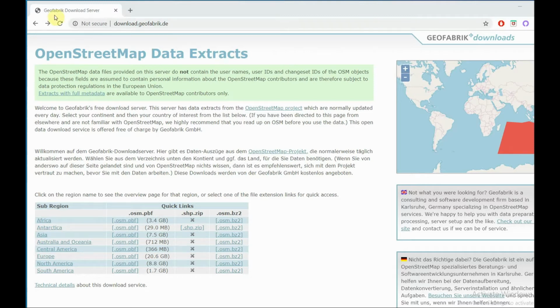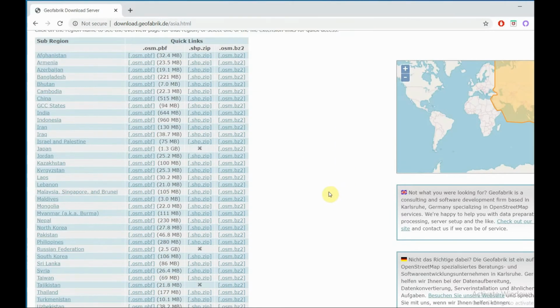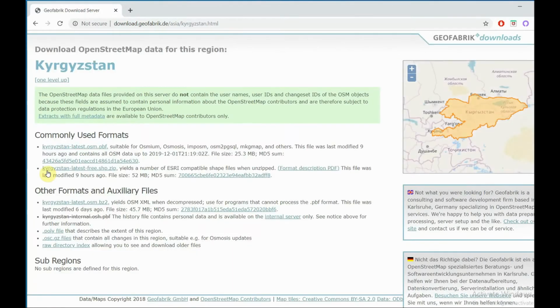So you're just going to need to go to download.geofabrik.de, a German website, where you can go to OpenStreetMap data extracts, basically. Obviously, we're going to be trying to do something here in Kyrgyzstan, so we're going to choose Asia. We're going to scroll down until we get to the country that we want. We're going to Kyrgyzstan. And you're just going to download this file here. It's a zip file with a whole bunch of SHPs, shapefiles in there. So just load that onto your computer, and then we'll go on to the next step.